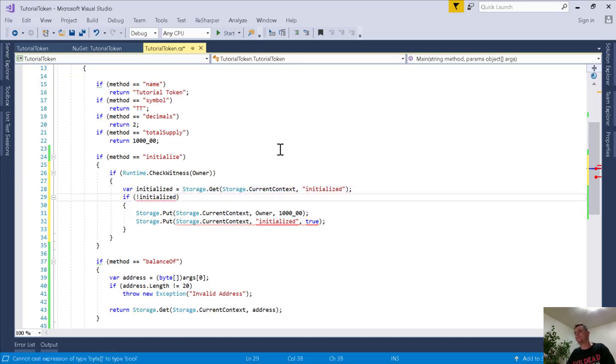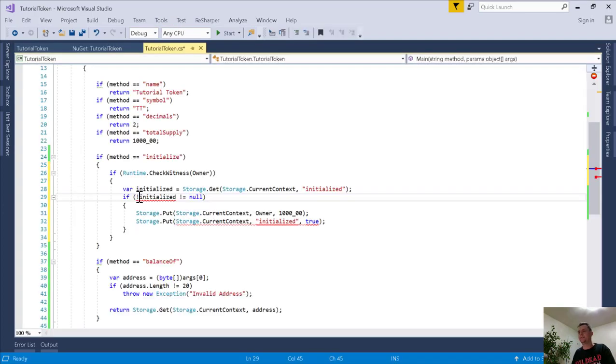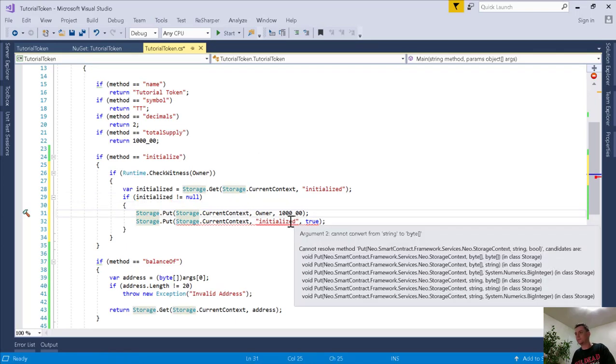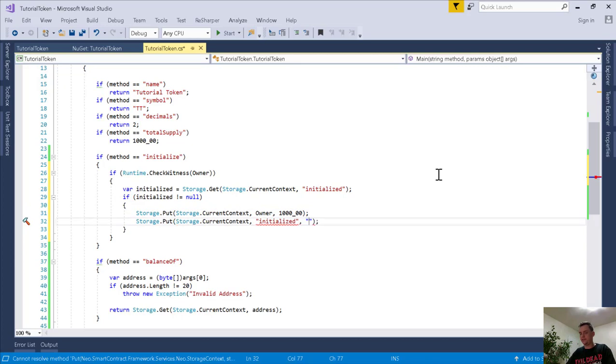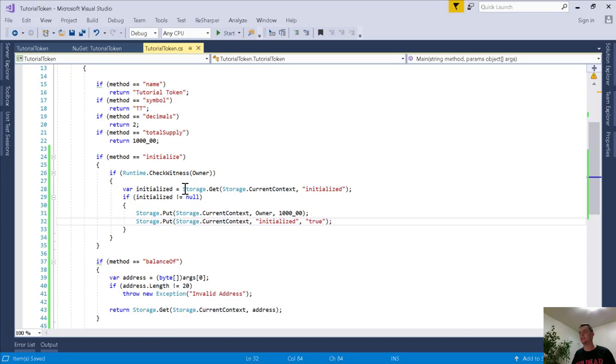Okay, let's just simplify this here. Basically, we're just going to check if the key is there. Why is it opening a file? Must have hit a shortcut key there. It doesn't like storing Booleans there, so we're just going to store the string in there. So we'll store the initialized string, and basically this key will now exist. The first time we call this, initialized will be null and it will run, and the second time it will not run.